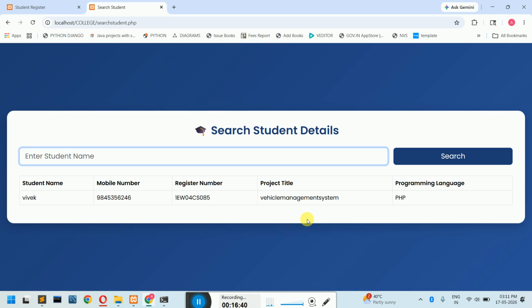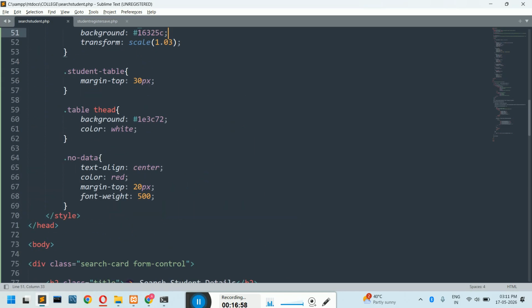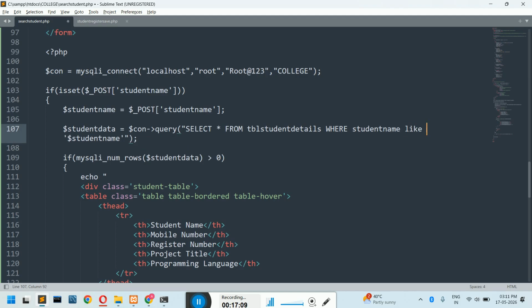But the problem here is if I type VIP and click on search, it says no record found. But there is a name called Vivek. The point is you have not entered the full name, so it is showing no record found. For that, you have to slightly change the query. Instead of writing select * from tbl_student where student name equal to this, I will use the LIKE keyword instead of equal to, and put a percentage before and after the single quotation.